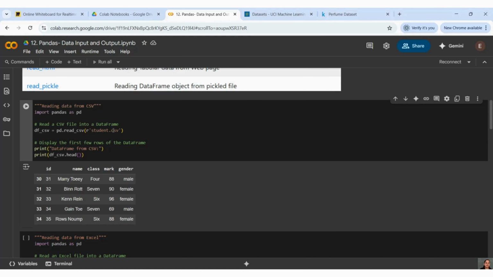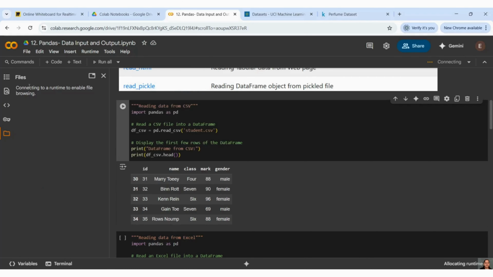It is always good practice to keep your file directly in your runtime path. If it is Jupyter Lab, you can put it where your IPYNB file is present. At that place only you can upload your file, whereas in Colab, you can come here.